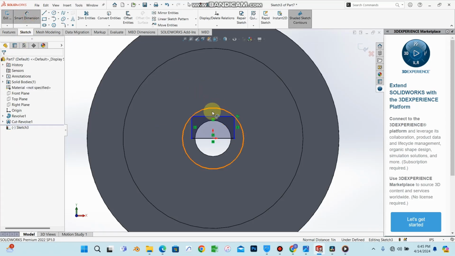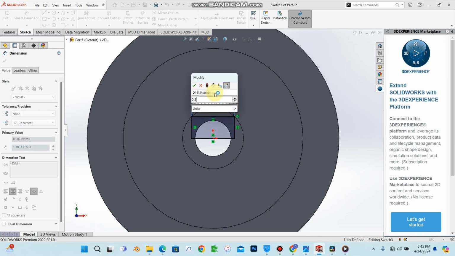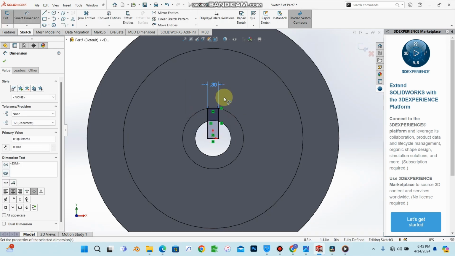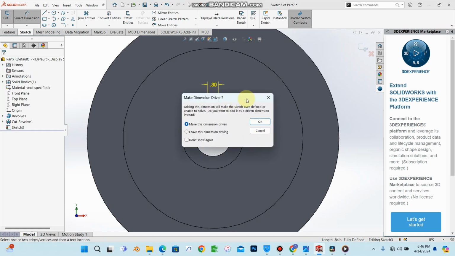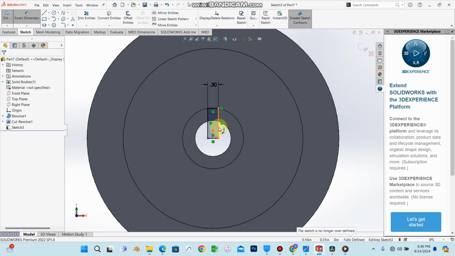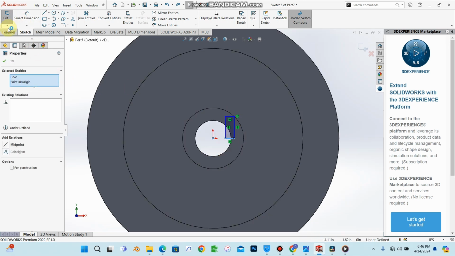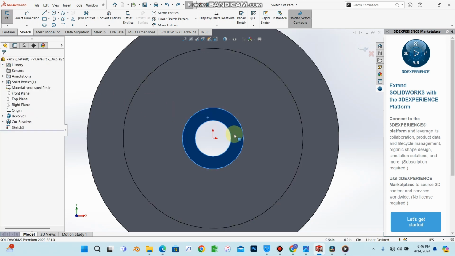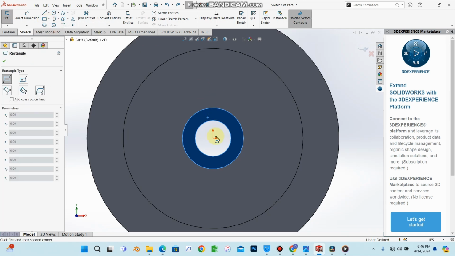Now add your smart dimension. This side, make it 0.3, something like this, and then this side, okay, sorry, let's add the dimensions before. Smart dimension, so let's start corner rectangle.